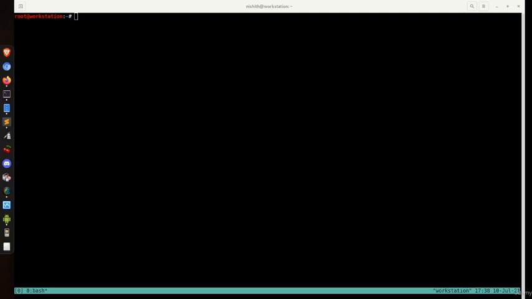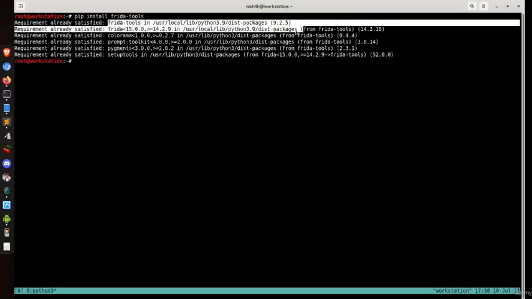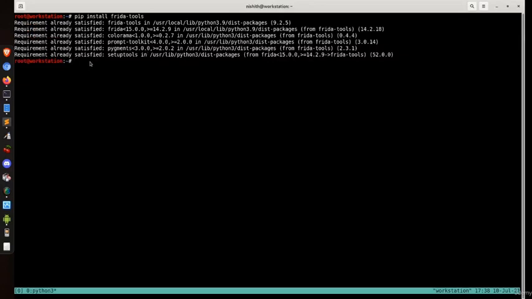As we know, Frida is a dynamic instrumentation framework. So let's install Frida. First of all, we can do pip install frida-tools to install Frida. When we run this command, it will show "already satisfied" for me just because I have already installed Frida. I use Frida regularly. So in your case, some packages will be downloaded.